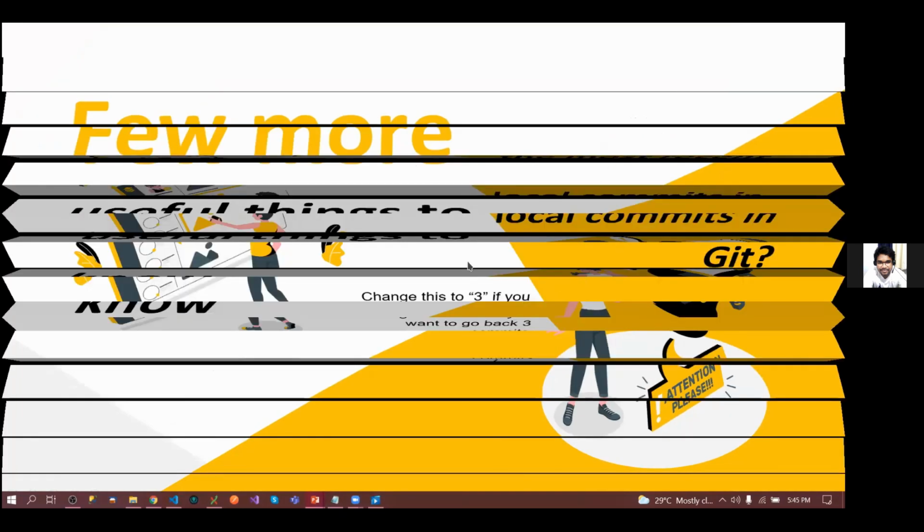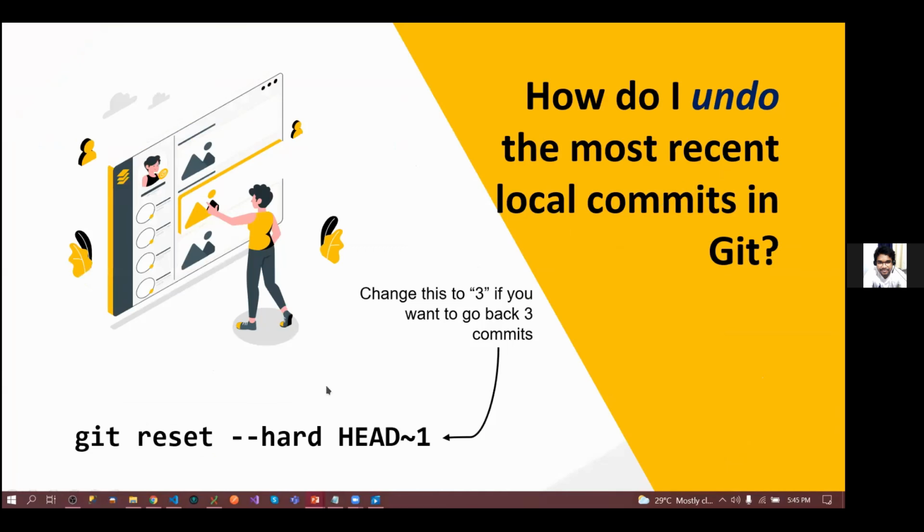If you want to undo recent commits, you can use this command, git reset --hard HEAD. So this is the head. If you want to go like 3 commits back, change this number to 3. So you can use this command to undo 3 commits.